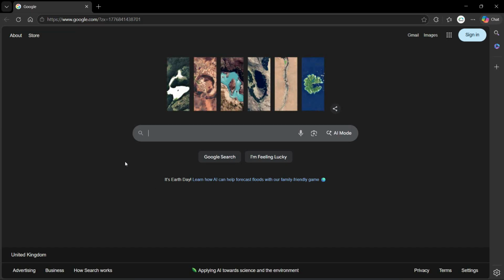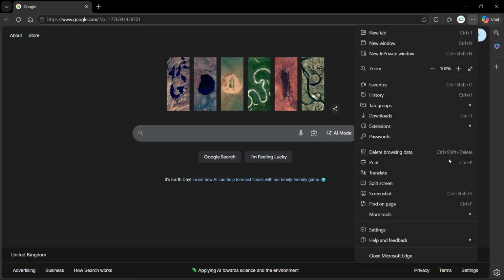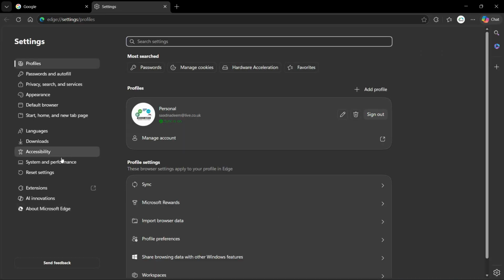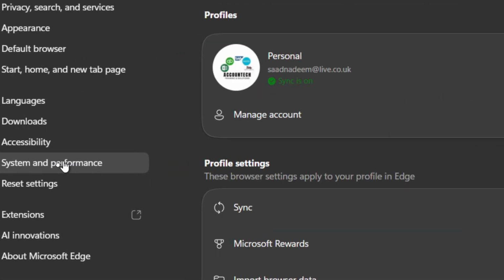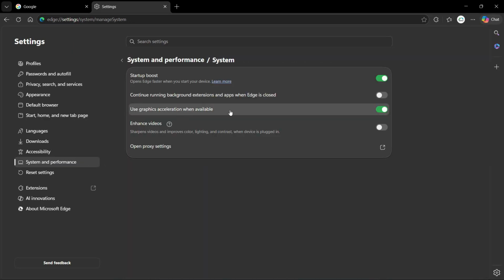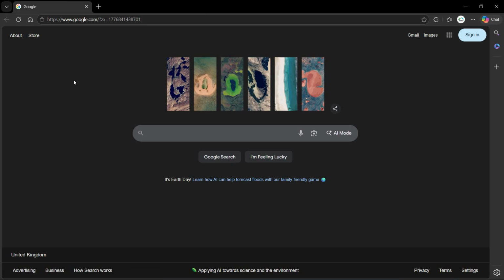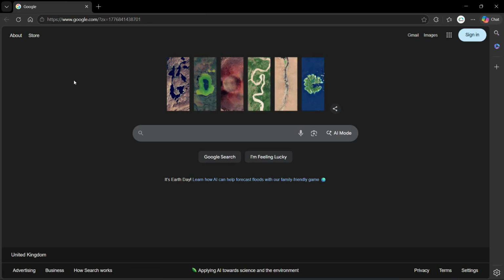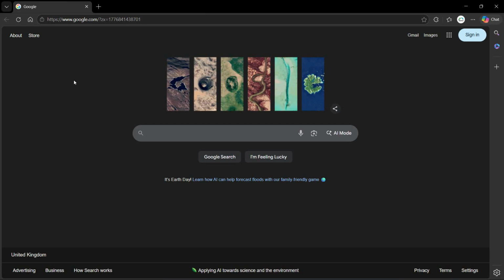If you're still having the problem, you click on the three dots on the browser and head over to the settings. And from here on the left hand side, we choose system and performance. Click on the system and it says use graphic acceleration whenever available. You toggle that to the off position, and after that just relaunch the browser, or maybe if you want you can restart the Windows as well in order to make that effective. And that is how it works.